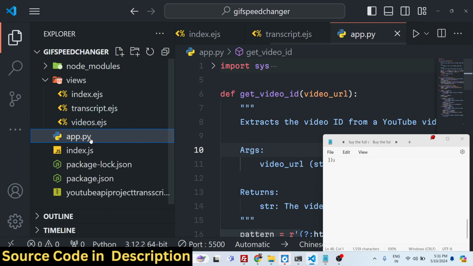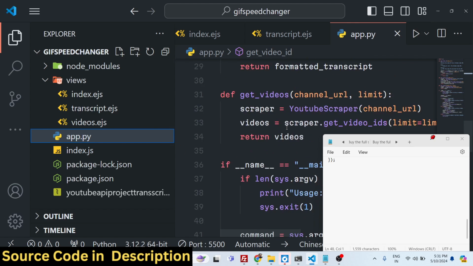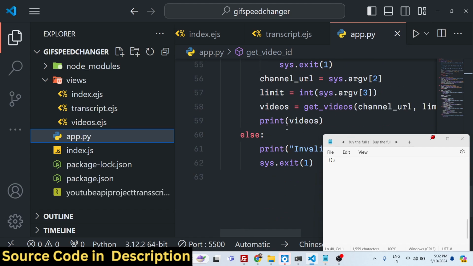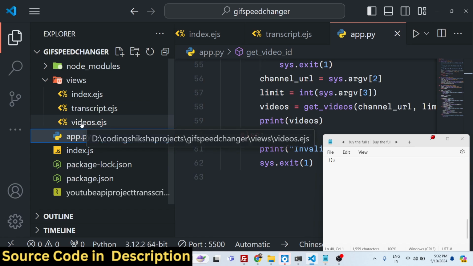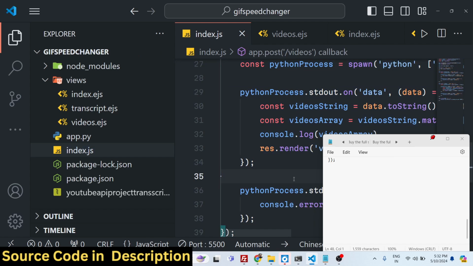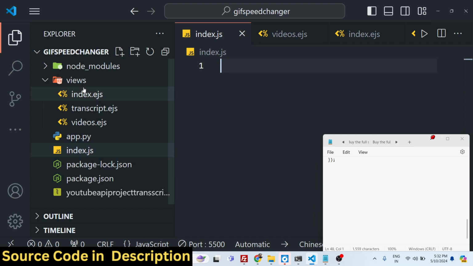This is my Python code right here which I wrote. This is a Python script which scrapes all these things, the YouTube transcript and the videos of a particular channel, and these are the EJS code and the JavaScript code. So now I will first of all start this project from scratch.